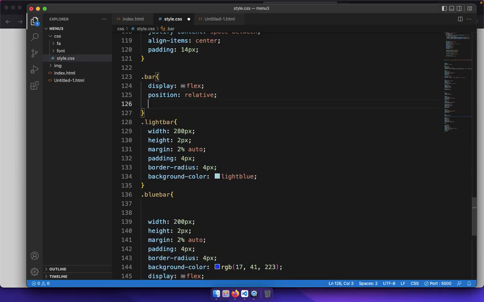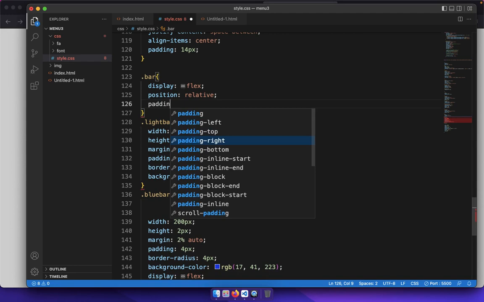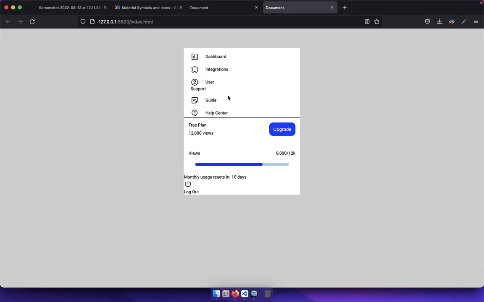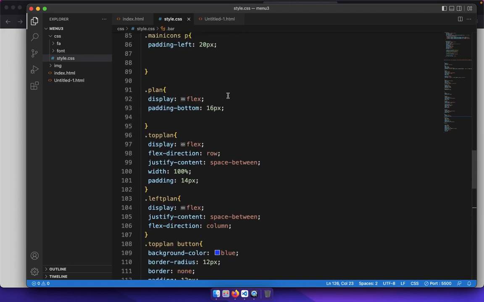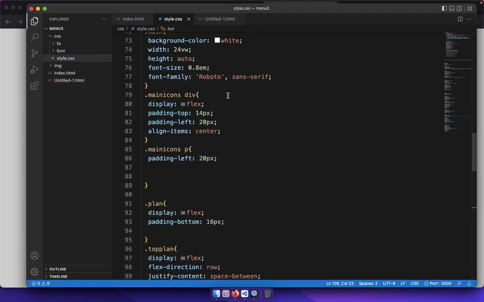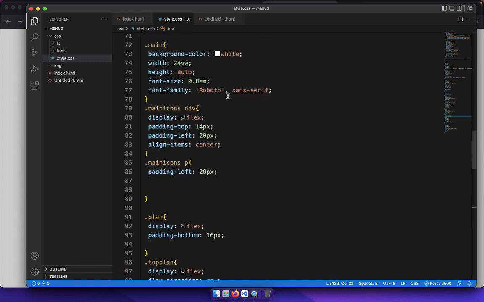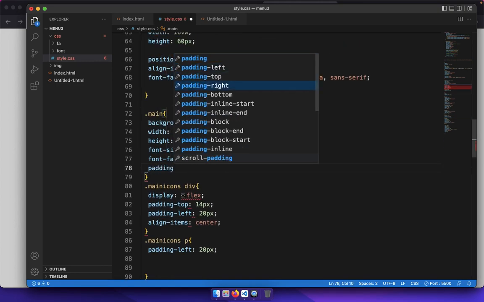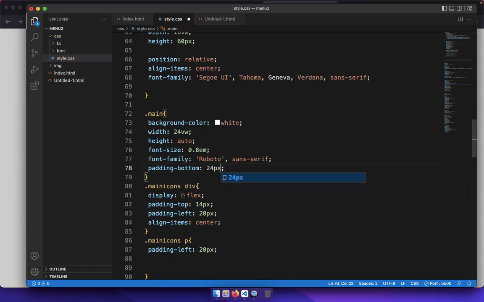Now this whole bar should have some padding at the bottom of 20 pixels. Since the container's height is automatic, it is getting adjusted nicely whenever it is needed. Now also the top thing, that is the main or the plan. Yes, the main. It should have some padding at the bottom of how about 24 pixels. No, not so. Not the main.